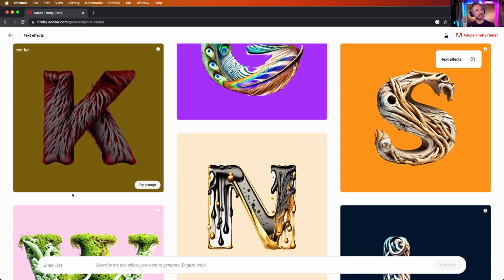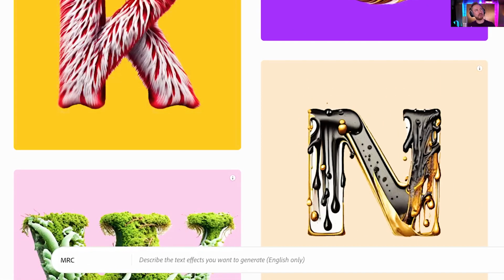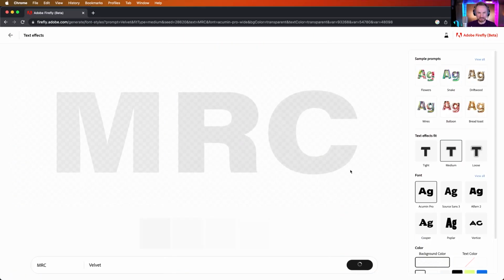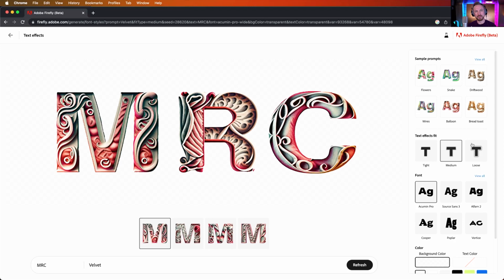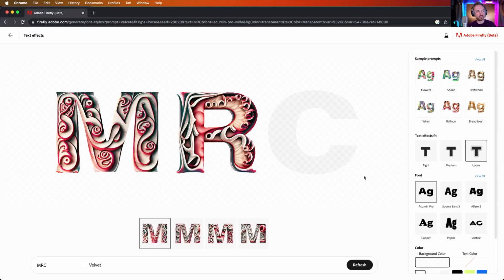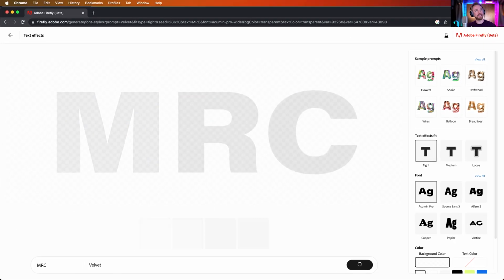So I think I'm going to type in the text. I'm going to keep it simple, MRC. And then let's make MRC velvety. Let's see what comes up if I type MRC velvet. And here we get a creation that looks pretty interesting. There we go. Fully created. And we can create it loose so that the velvet kind of hangs off the text. Or if we've got anything that's dropping off to the sides and we don't want that, we can simply change this to tight and tighten things up so it fits right inside the text.